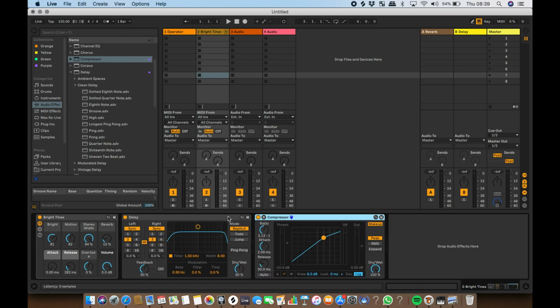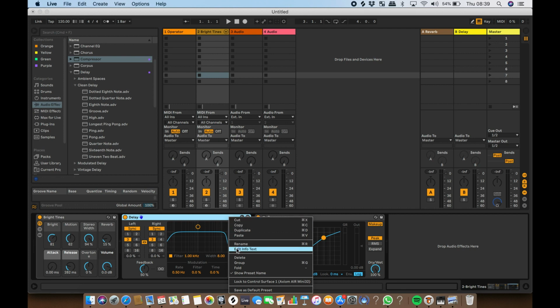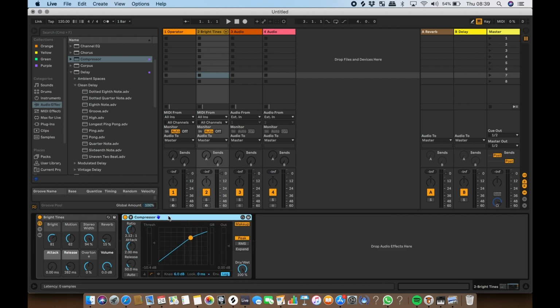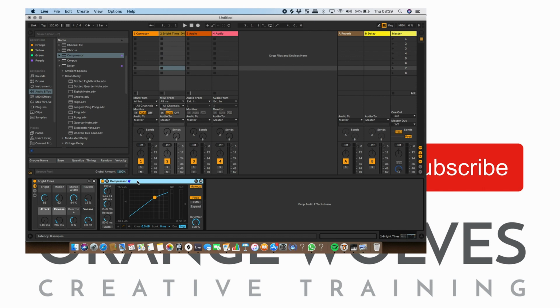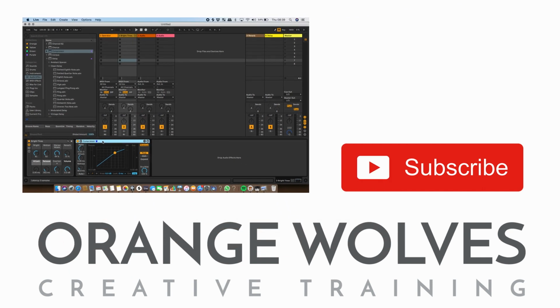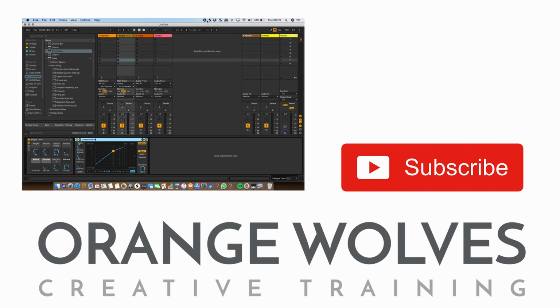To remove an instrument or audio effect from a track, simply select it and press delete. Now you have learned how to load instruments, audio effects and their presets.